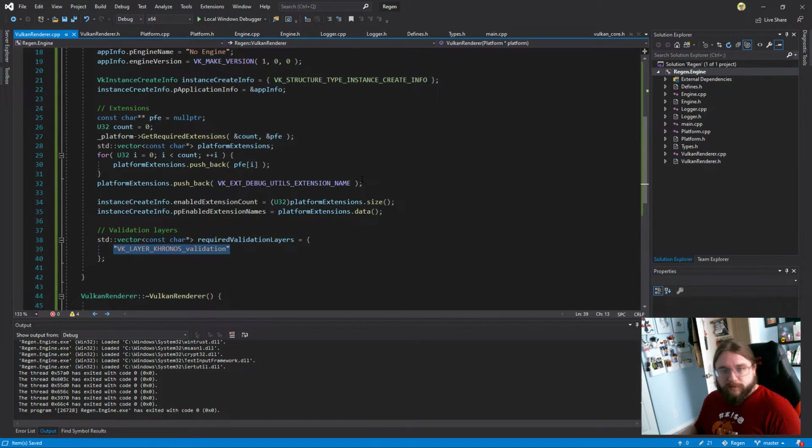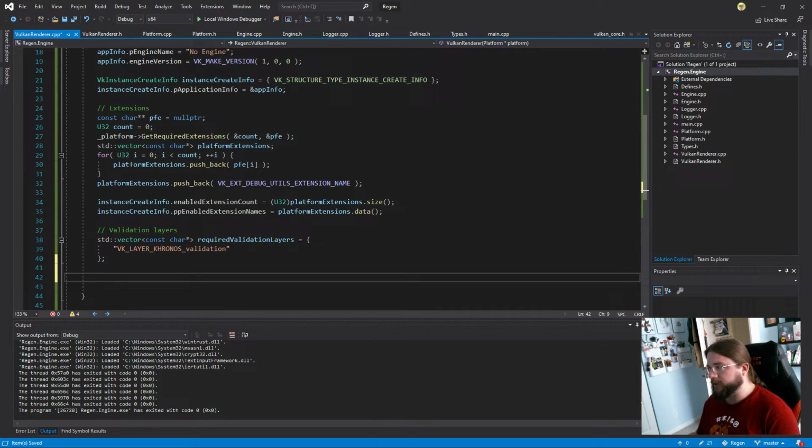So this is a validation layer that is given to us by the Vulkan SDK, and so it's not something that is typically included with your typical Vulkan runtime. So there will be lots more validation layers that we're going to be using, but for right now, that one is the most important. So that's the only one we're going to actually include.